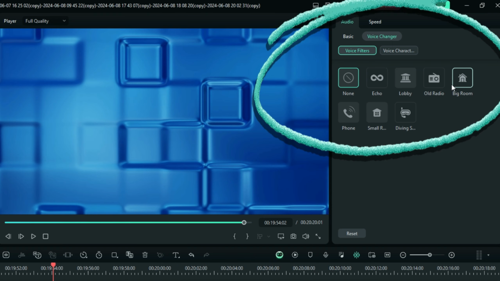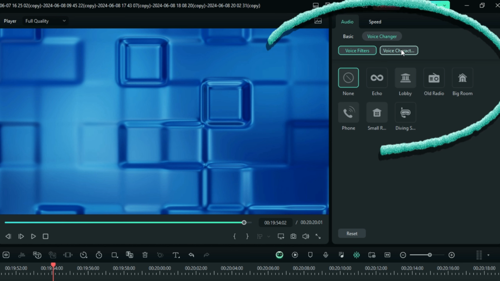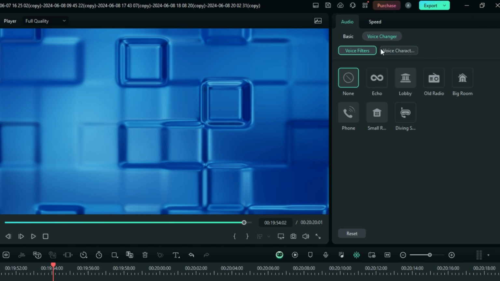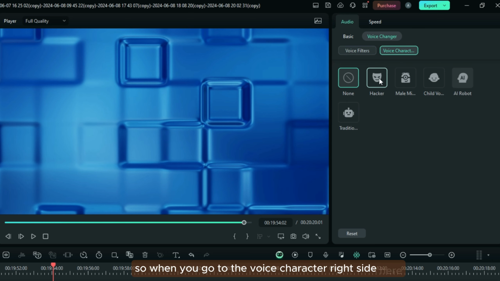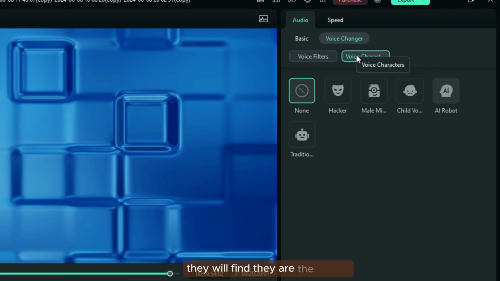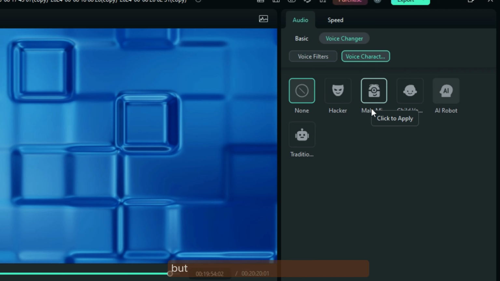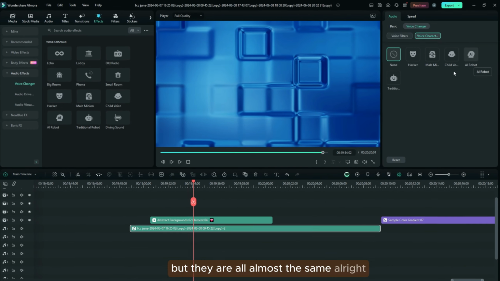They're actually divided into two, the voice filters and the voice correctors, but they are all under voice changer. When you go to the voice character on the right side here, you're going to find the hacker, male and child, AI robot, and so forth, but they are all almost the same. Alright, so you got it right there.